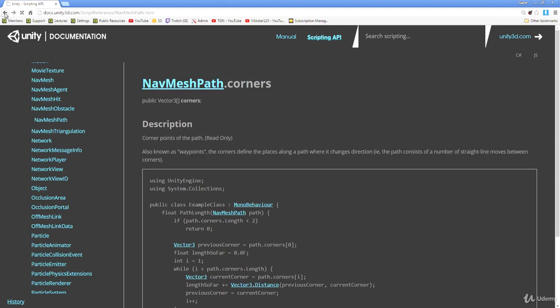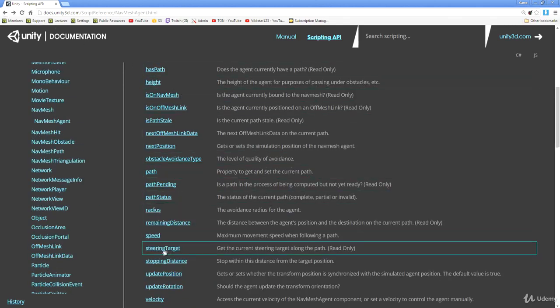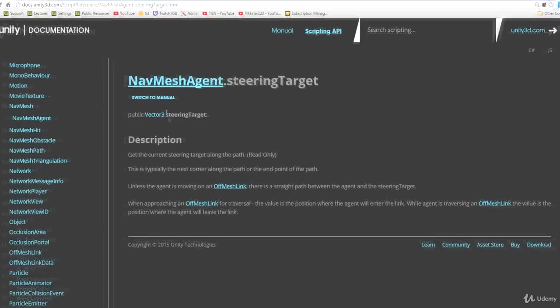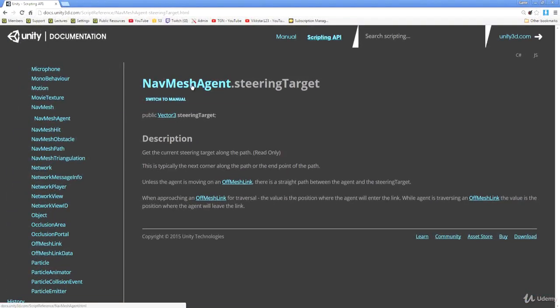In fact, there's an even quicker way to do this if what we're after is just the path point that we're heading towards. That's because this is cached in another property called steeringTarget. As you can see, this is a simple Vector3 that describes the waypoint along the path that the NavMesh agent is currently heading toward. So unless we're traversing an off-mesh link, this is always going to be a straight line between the NavMesh agent and the next point that it's heading towards. In the case of heading towards an off-mesh link, the steering target will be the entry point of the off-mesh link, and while the link is actually being traversed, it will point towards the exit point of the off-mesh link. Even so though, the steering target isn't what we want.